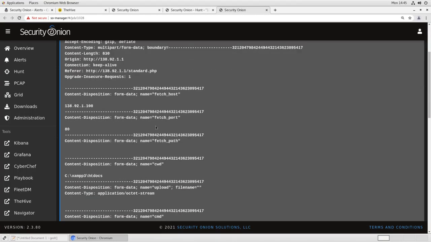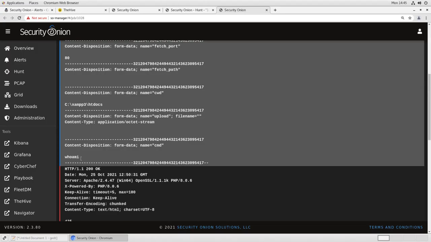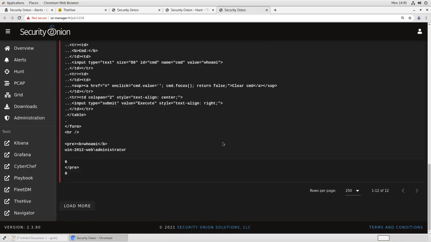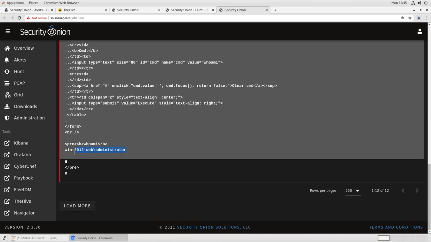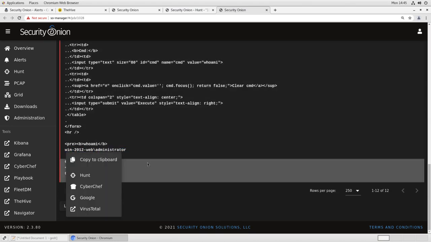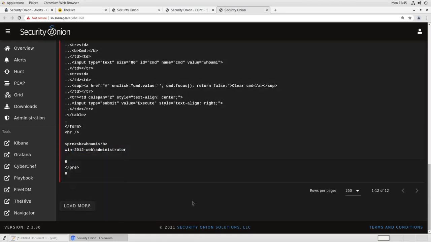And the first thing that was posted was, who am I? So this web shell was installed on the box. Somebody connected to it from the outside, ran who am I, and in the response we can see that who they are is administrator. All right, so pieces are starting to come together now.